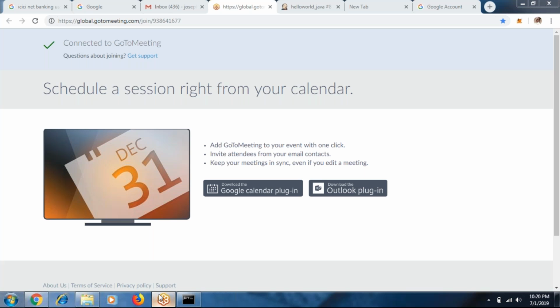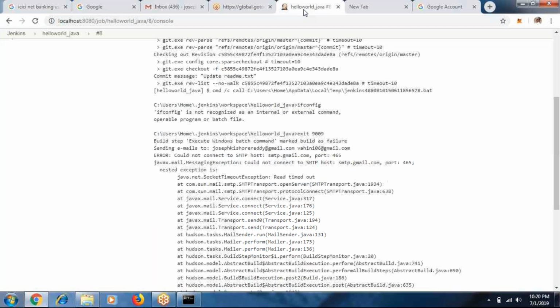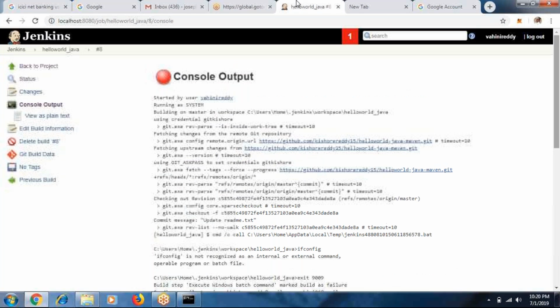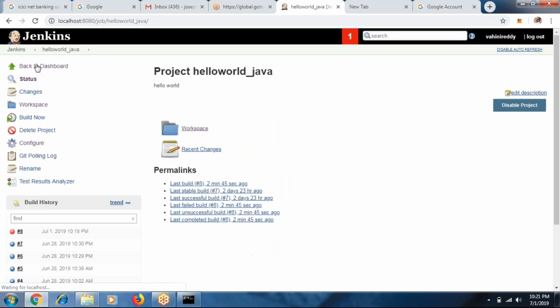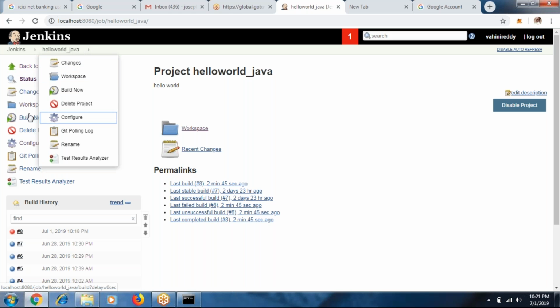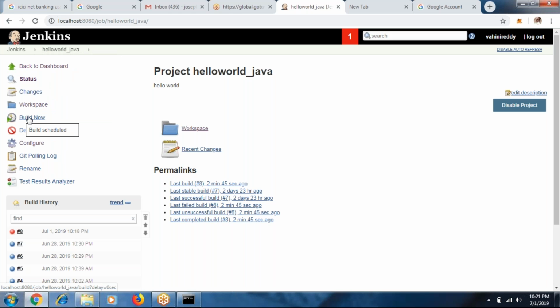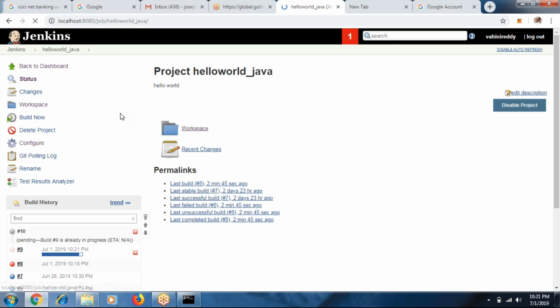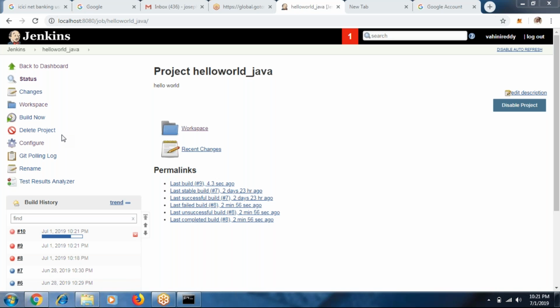Go to your Jenkins job. Back to the project and click the Build Now button one more time. Click the Build Now button again. Maybe your network is slow, so it will throw the error. Just click one time, don't double click.